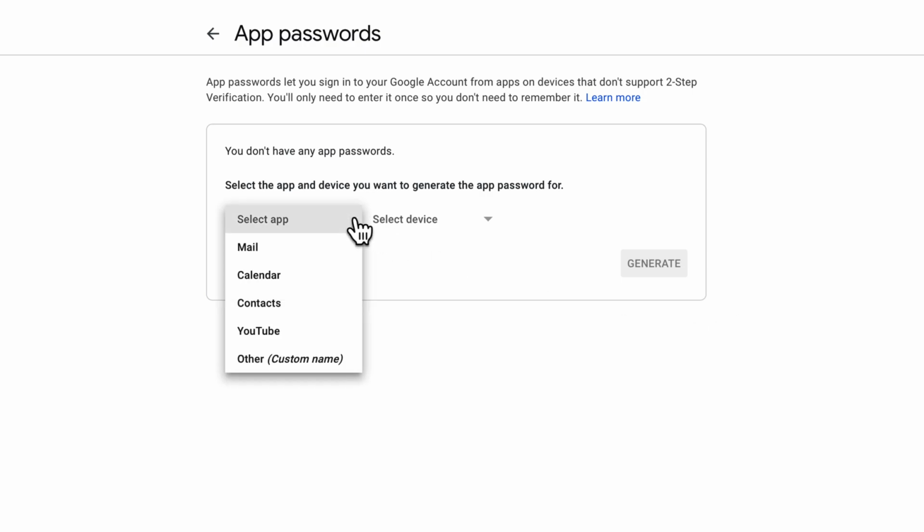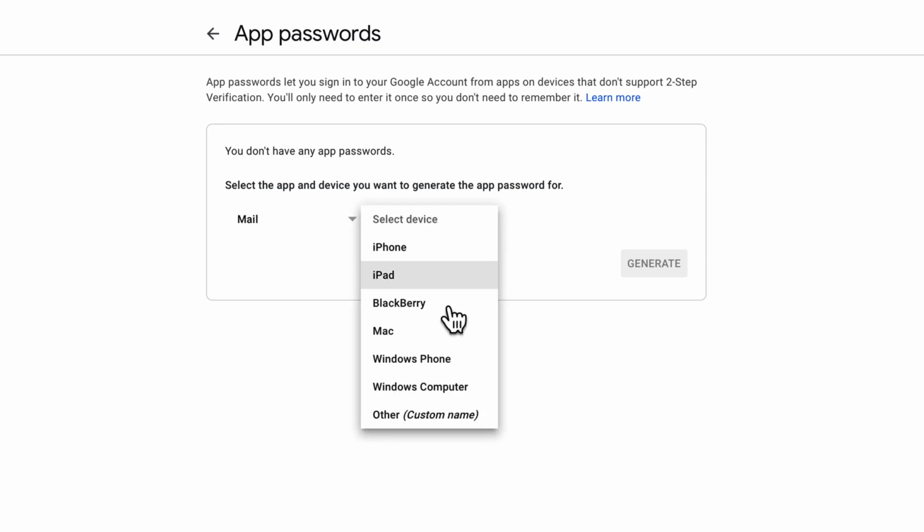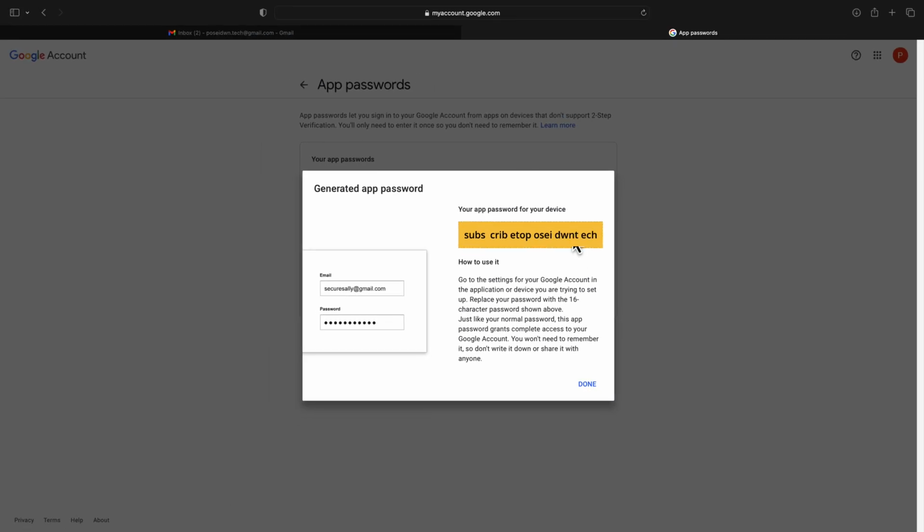Click on Select App and select Mail. Click on Select Device and select Other. I will name the device Yeastar S20. When done, click Generate. Copy the generated password.